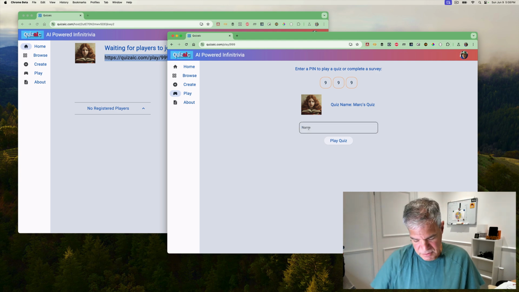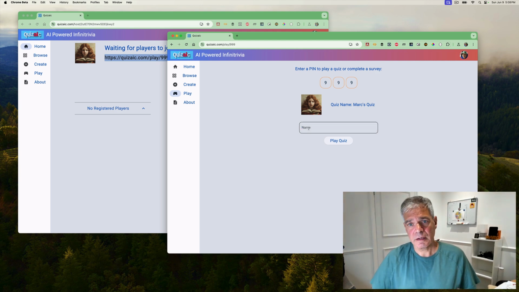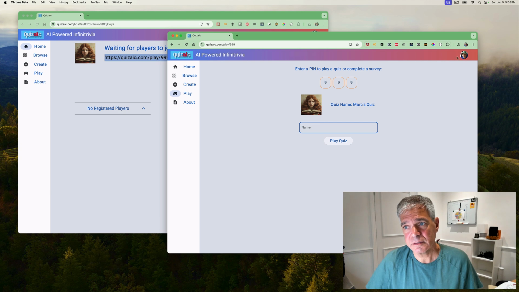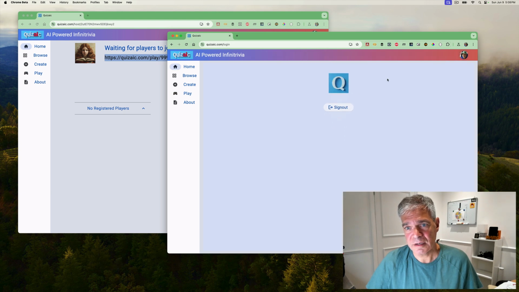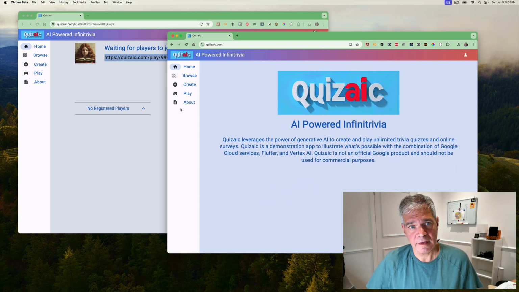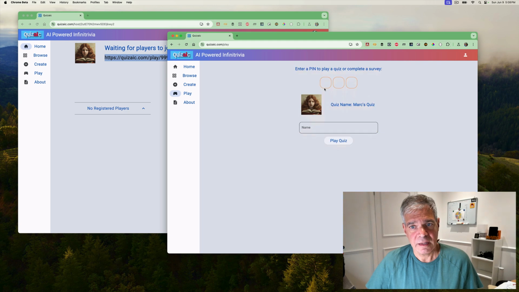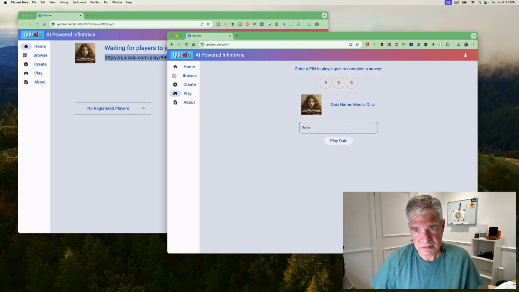So it wants me to identify myself because I'm not logging in. And actually I'll illustrate the non-login scenario because it automatically logged me in, probably based on a cookie or something in my environment. So I'm going to force it to log out, go to play, and enter the session number.